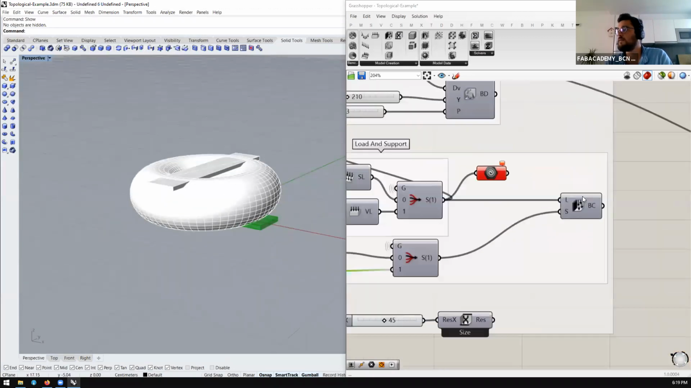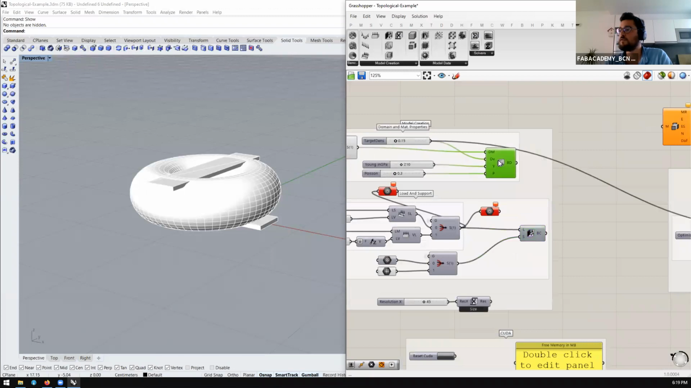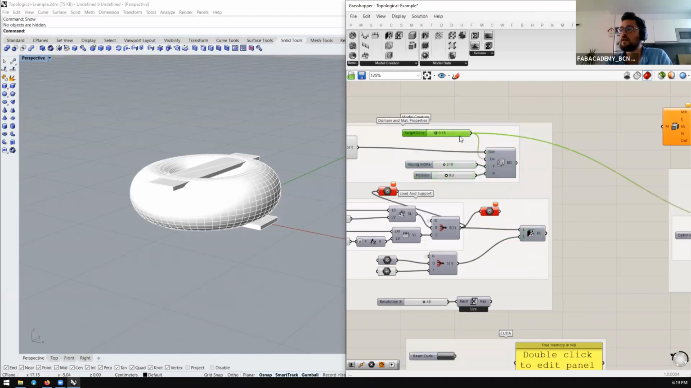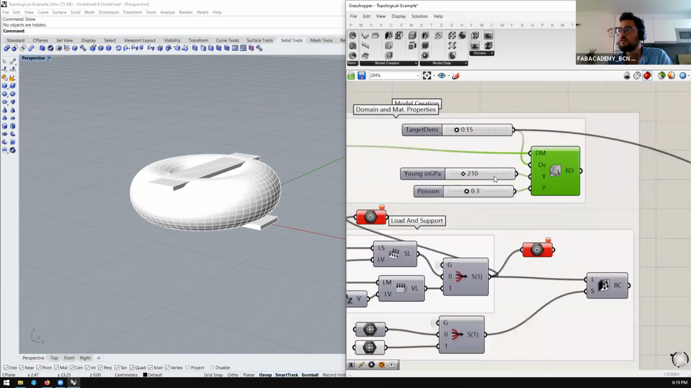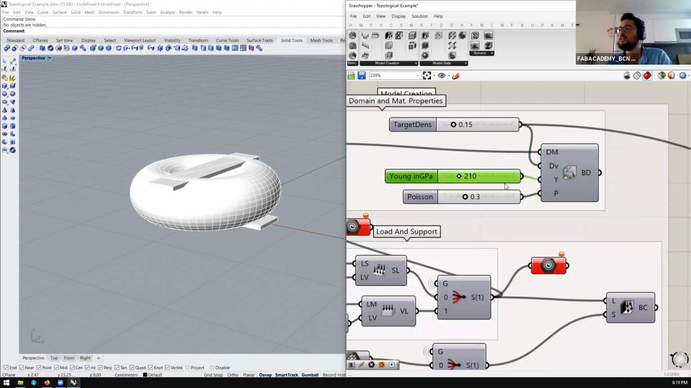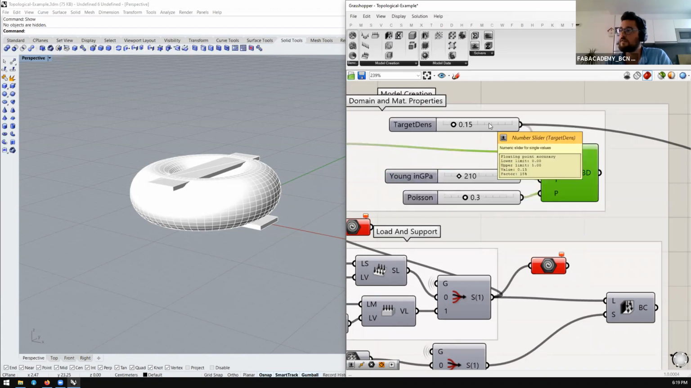I need to set up what are called the constraints, the conditions, the load and the support. And I have to set up also the properties of my domain. Let's say, what is my material. My volume is a donut, and this volume is made out of this Young's modulus, kind of a pseudoplastic. And I want to use only 15% of this volume.